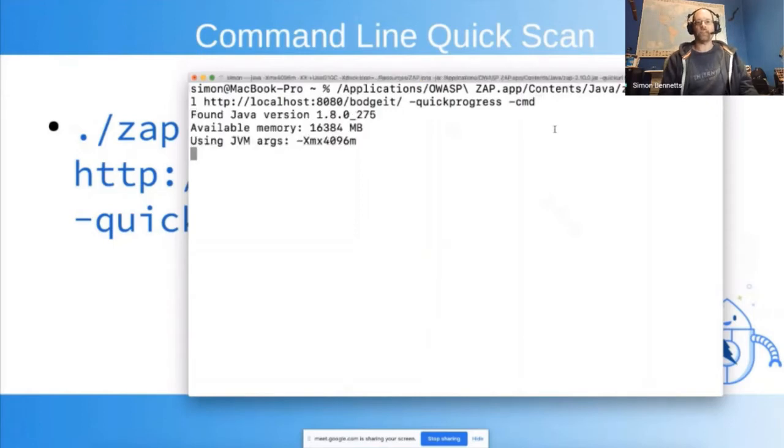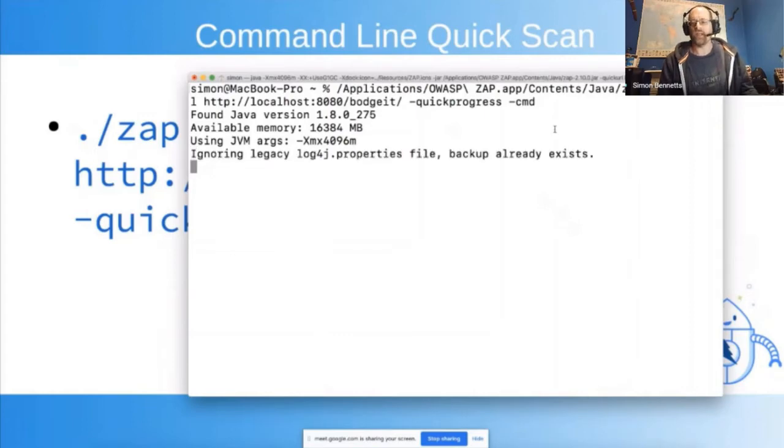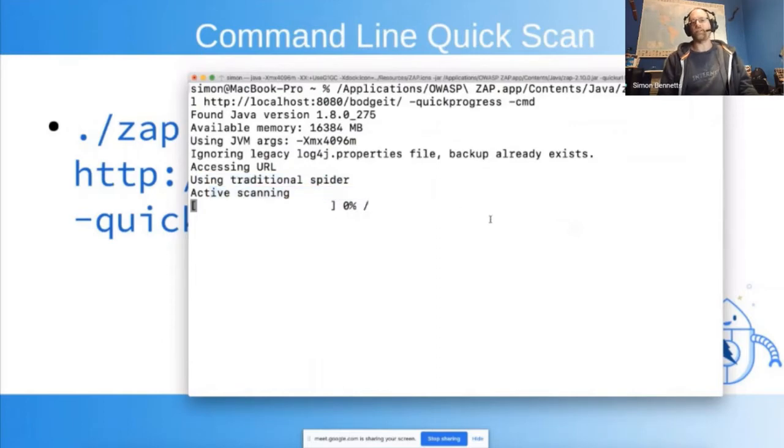So if I just press that, then on the Mac for some reason there's a bit of a startup delay. I'm not sure why. I'll have to look at it at some point. When I'm running Docker, you'll see ZAP starts up much more quickly than this. I could have done this from the command line in Docker, but I want to show the Docker side separately. But what ZAP will now do is access the URL, and we're using the traditional spider, and then we've started active scanning.